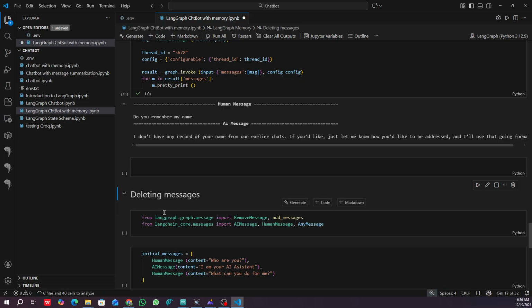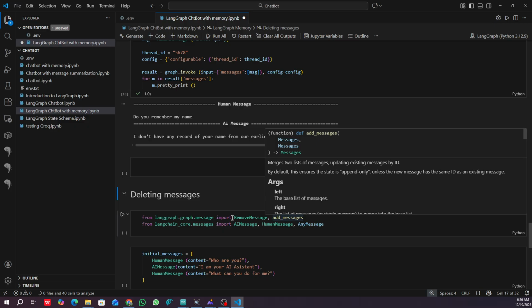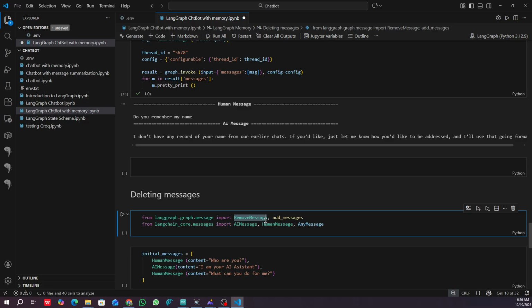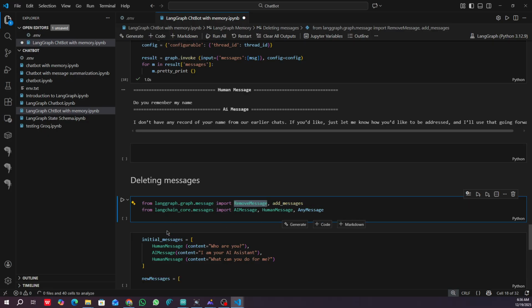Remember, from your LangGraph messages you will have add messages. You also have a function called delete messages. So how does this delete messages work? I'm going to show you.